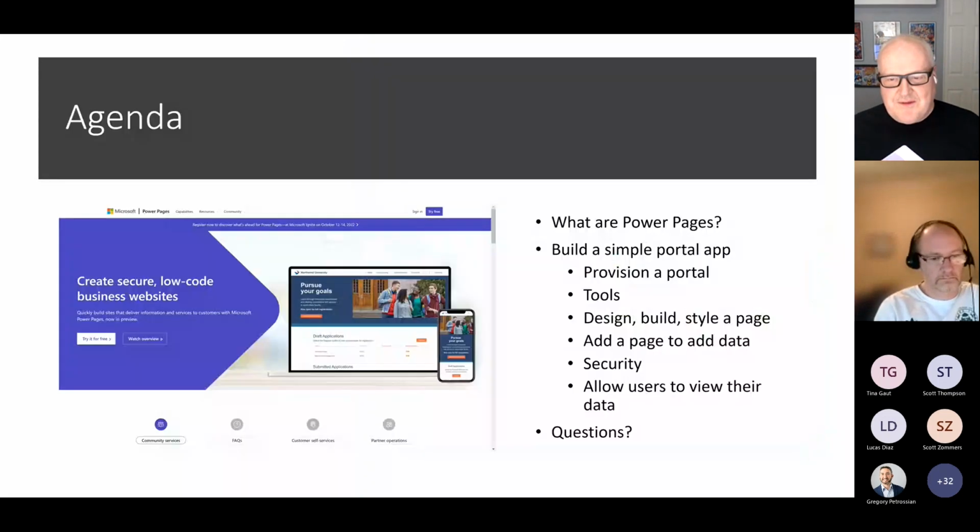All right, so enough about me. The reason why we're all here is to learn more about Power Pages. So here is the agenda that I'm going to be following this evening. We're going to talk a little bit about what Power Pages is, what it's all about. And then we're going to build a simple portal app or a simple website. We're going to learn how that's provisioned. We're going to take a look at the tools that you would use to build out that site.